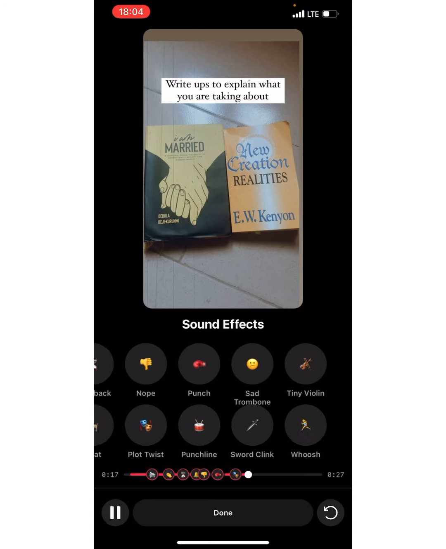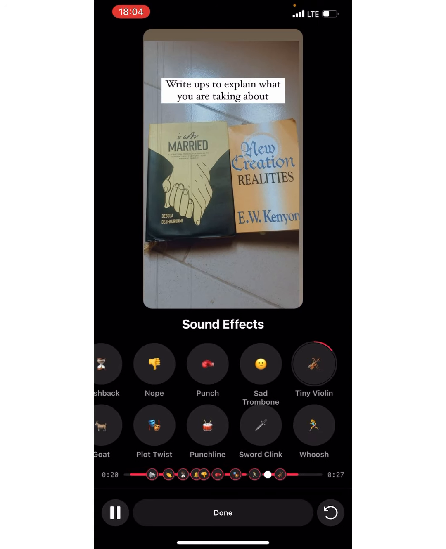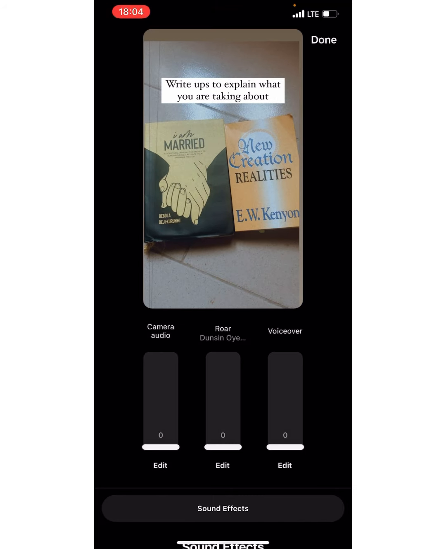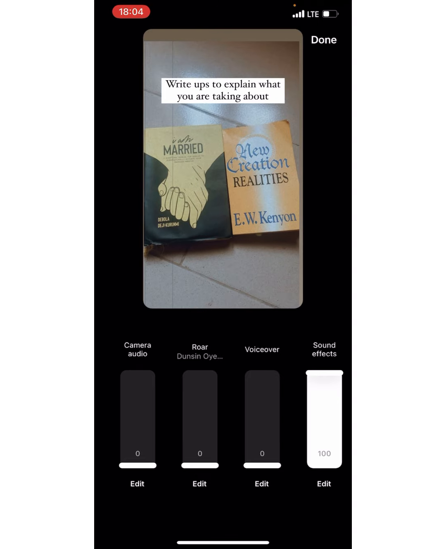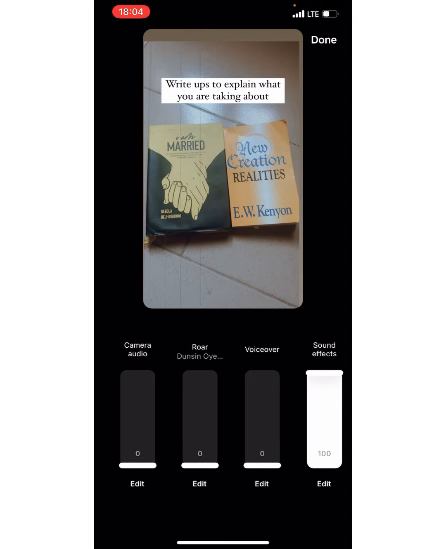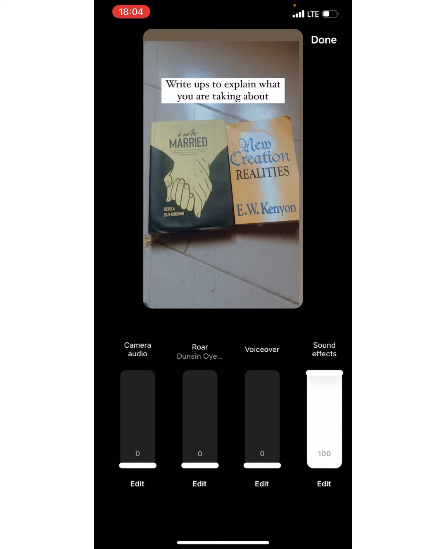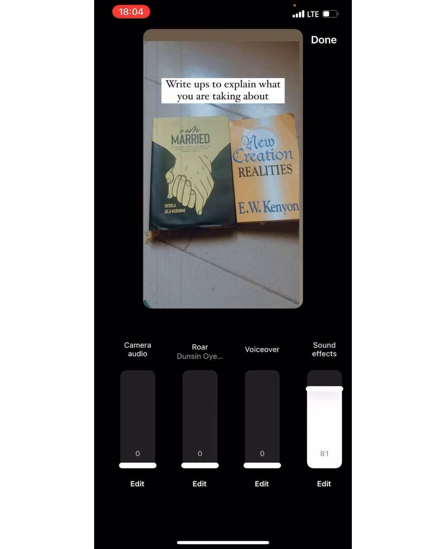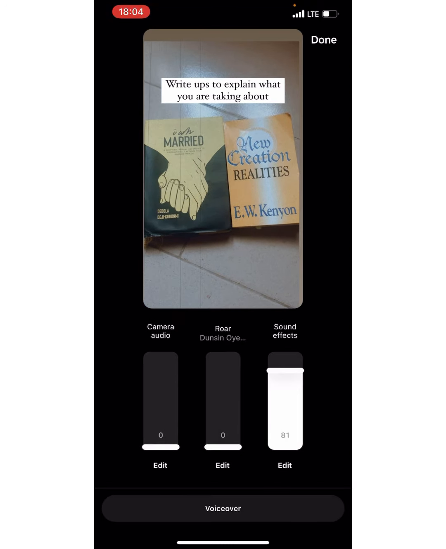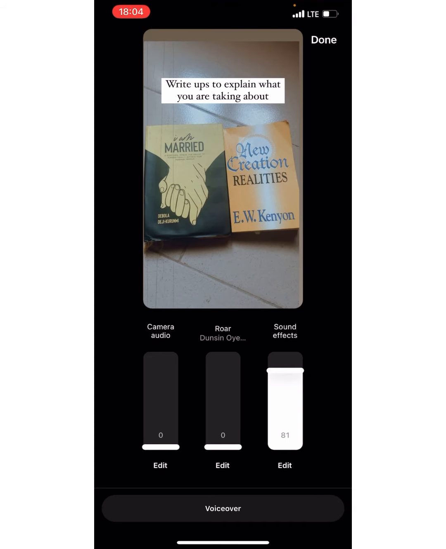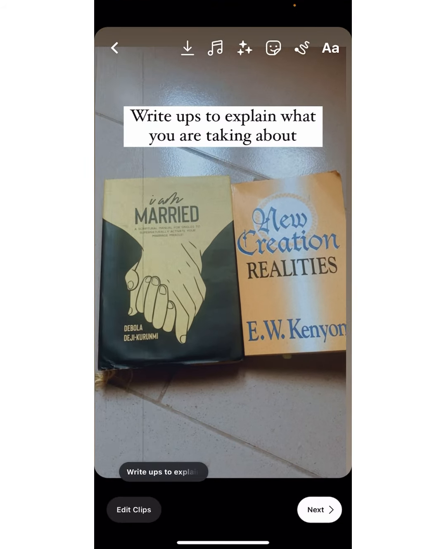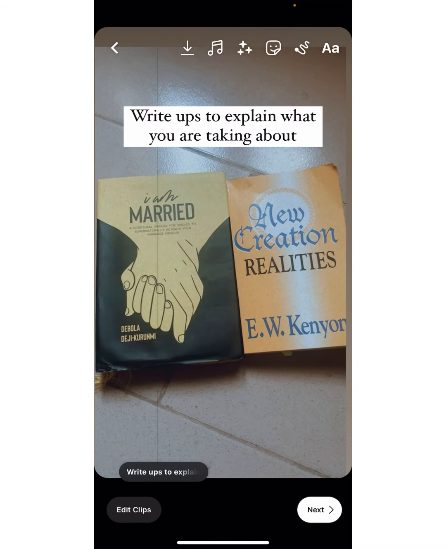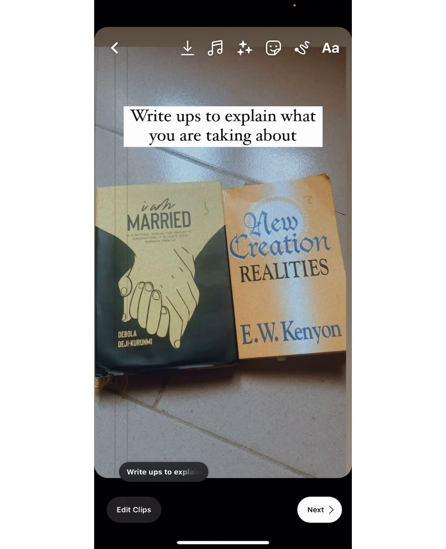So there are a lot of them. So you just choose whatever one you would want to use, and then you click done. Right? So that's that. So you can also increase or reduce the volume. You can edit the voiceover, you can edit all of that. When you're done, you click done. So all of the sounds that I used earlier, you're going to hear them all here because I chose them. Some of them I reduced them, right?